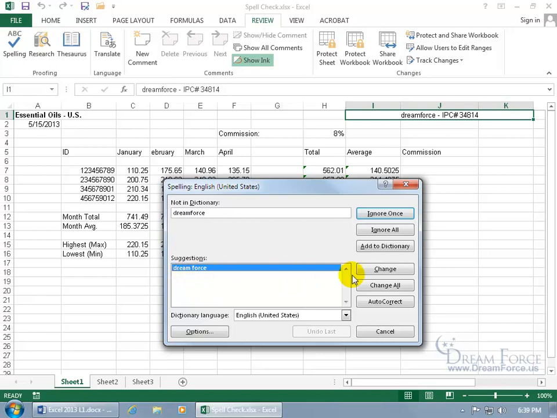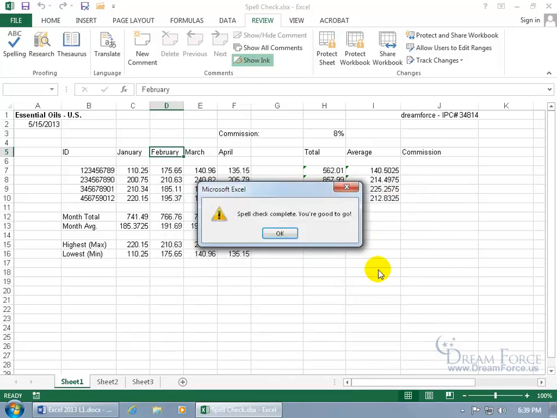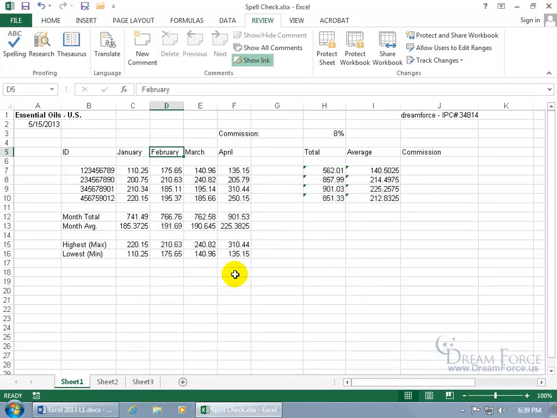If I don't want to do that, but I want to add it to the dictionary so it no longer sees it as a misspelled word, click on Add to Dictionary, and then it goes to the next cell that has a misspelled word, which is February. And here are some suggestions. Ooh, Brierary, I like that. I'll have to look that up. So go ahead and select what it needs to be, in this case February, and click Change. And then when it's done, click OK, and we're good.